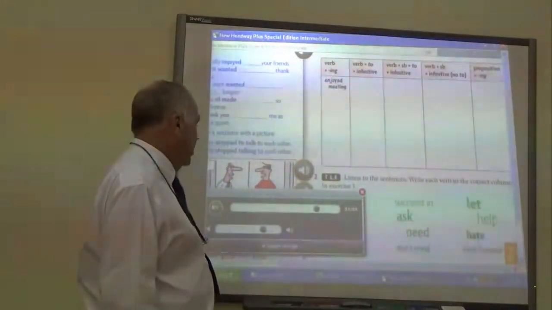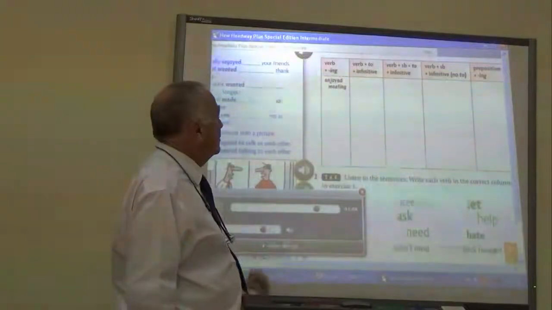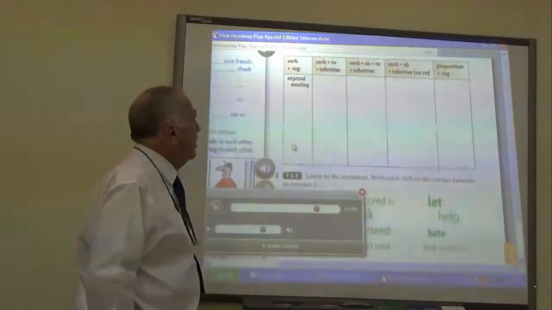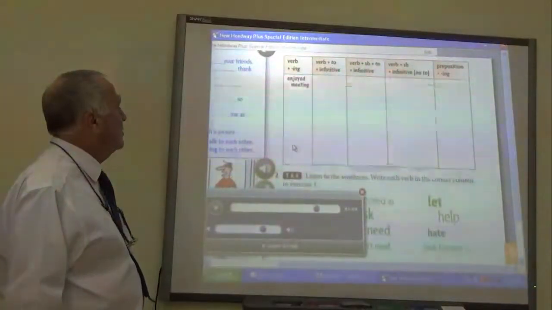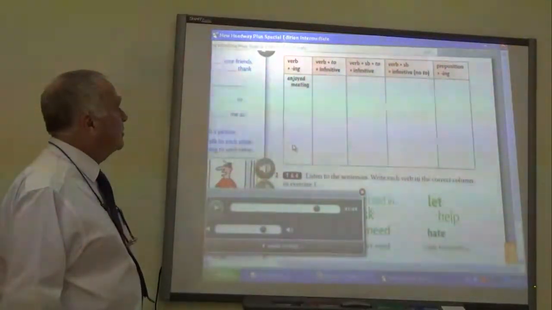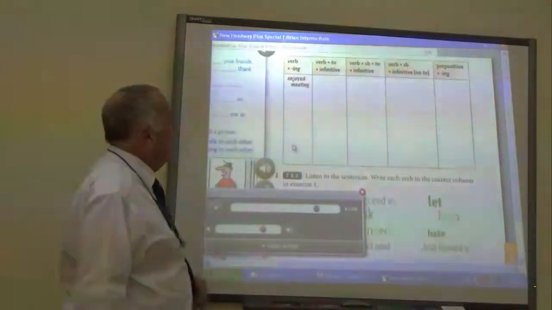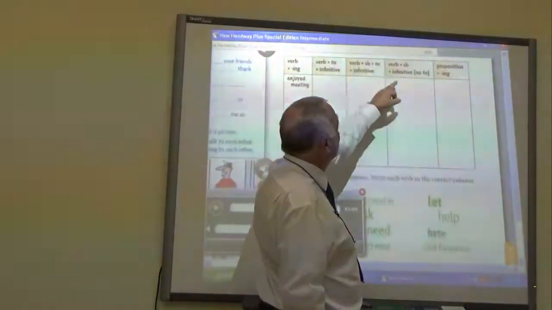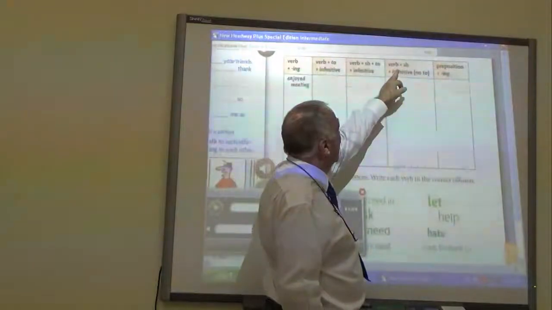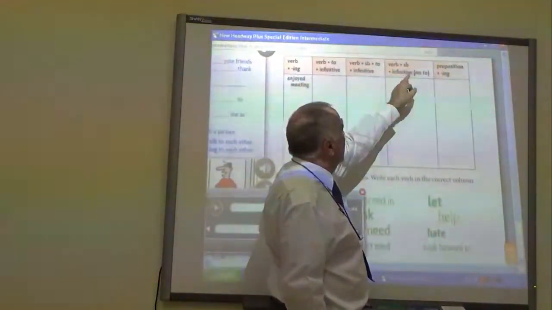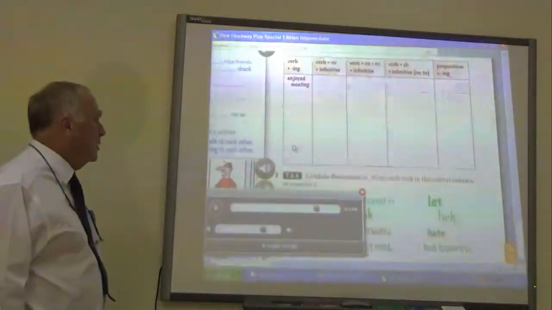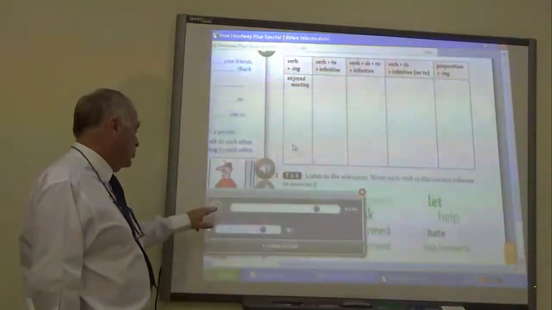Which column would that go in? Help me carry this upstairs. It's the third one. Help me carry, without the to. Yeah. Next one.